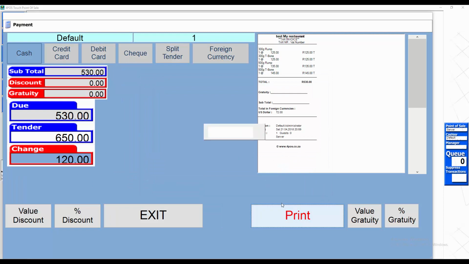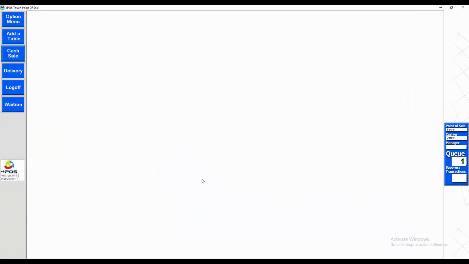Now if I click on print again the second time round, it will print it as a tax invoice. A proper tax invoice with the tax amount included and so on, not the same as on here. Alright, and that's basically how to use the preloaded databases for restaurants. I hope you enjoy.